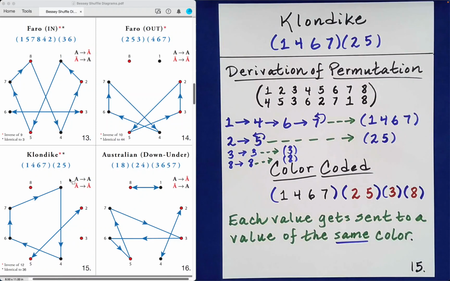So if we step through the construction of the Bessey shuffle diagram for the Klondike shuffle, we get the following. Recall, 1 goes to 4, 4 goes to 6, 6 goes to 7, and then 7 goes to 1. We'll just check that. We have 1 here. It goes down to 4, so we have an arrow from 1 to 4. And then 4 goes up to 6. And then 6 is sent to 7, so it goes straight up. And then 7 is sent back to 1, so that completes that cycle.